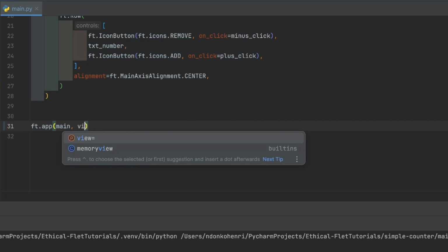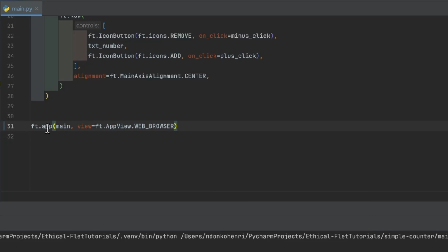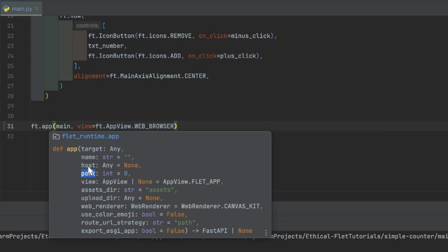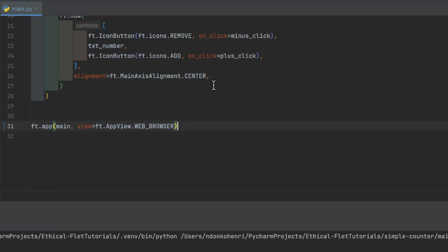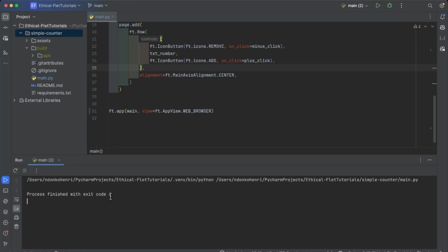To test it on web, it's very simple. You just have to add the view and say ft.AppView.WEB_BROWSER. You could also optionally specify the port or the host of your application. It all depends on your needs. So I'm going to run this same application. And as you can see, it opens up in my web browser and it works just as expected. We can now move to the next step, which is building it for the web platform.